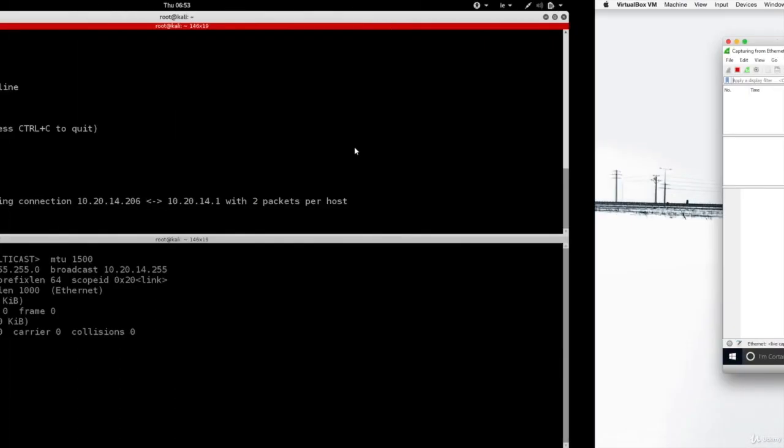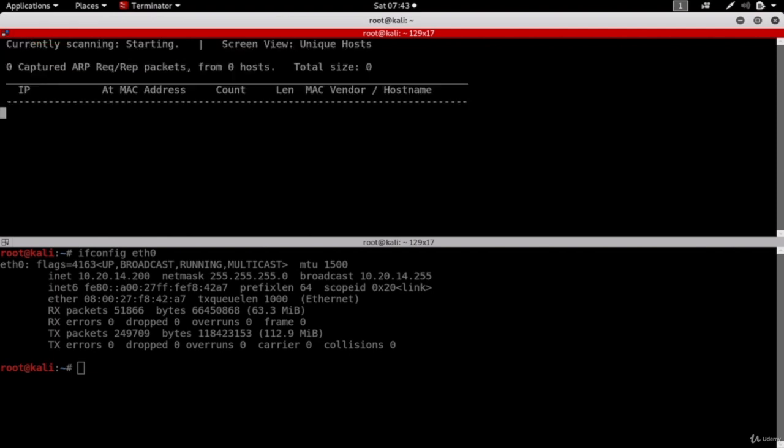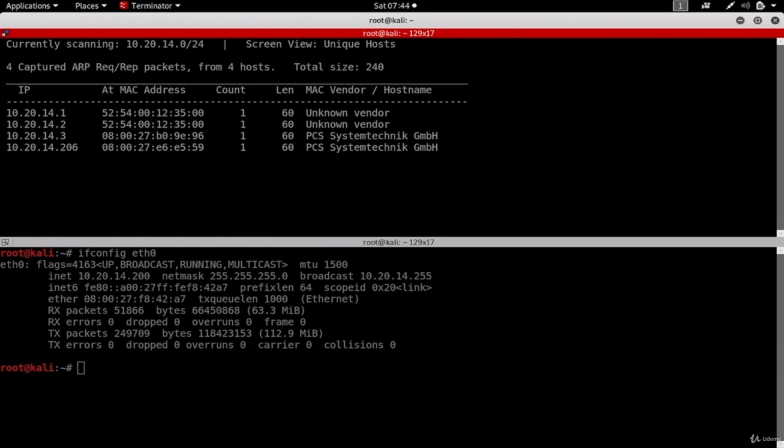And now I'm going to go to my Kali machine, and I'm going to use netdiscover. So I'm not going to do ARP poisoning. I'm only going to try to discover all the connected devices to my network. We're using exactly the same command that we used before: netdiscover, interface, and the range. I'm going to hit enter. And we can see that netdiscover finished. It discovered all the devices that we have.